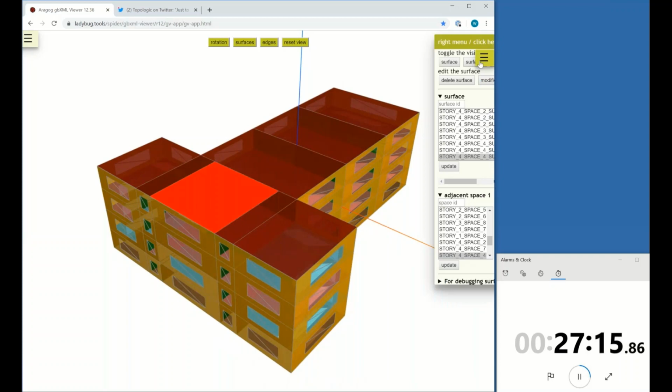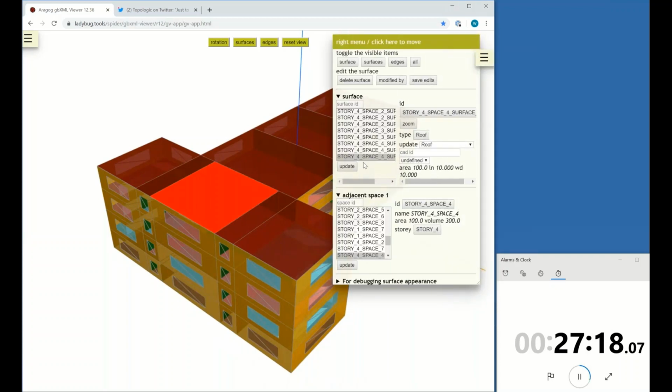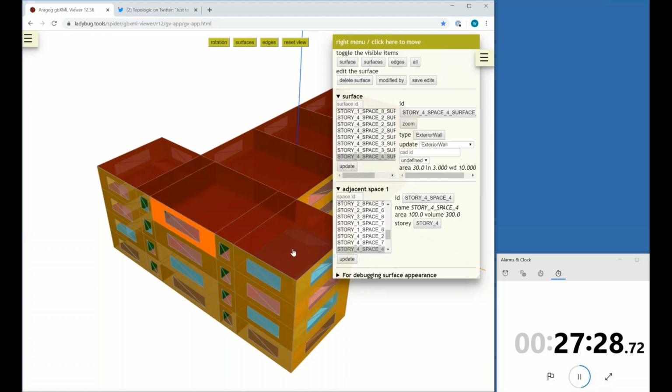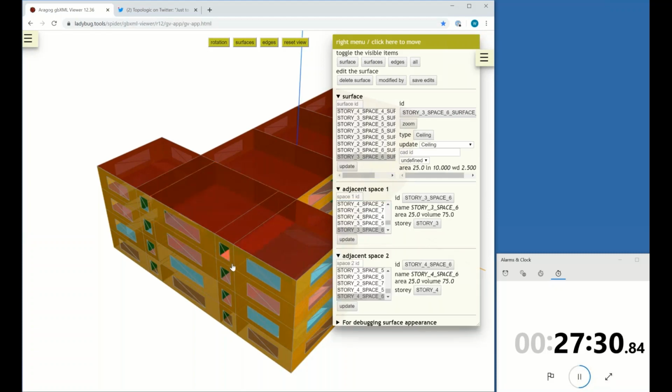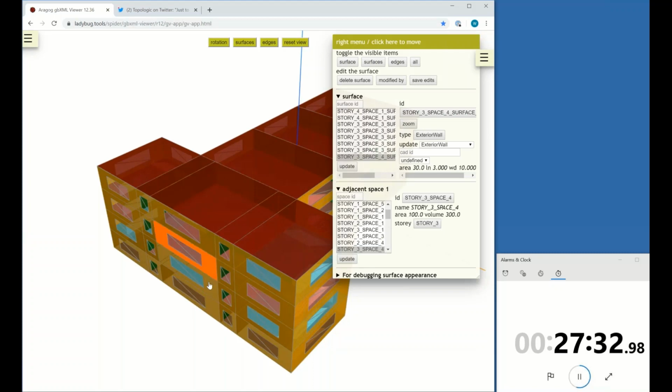And you can investigate, obviously, the spaces. All the zones and the surfaces are named by the story number and the space number, so you can trace them really well, and you can click on them here and check what those faces are. That's it. I hope you enjoyed this.